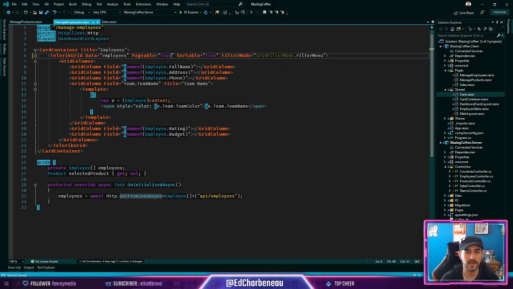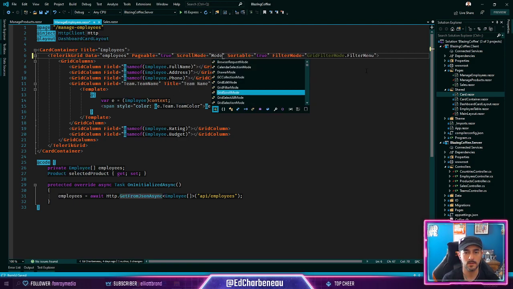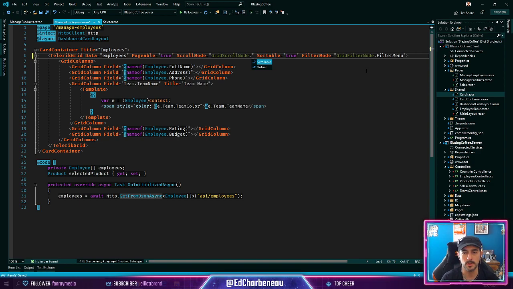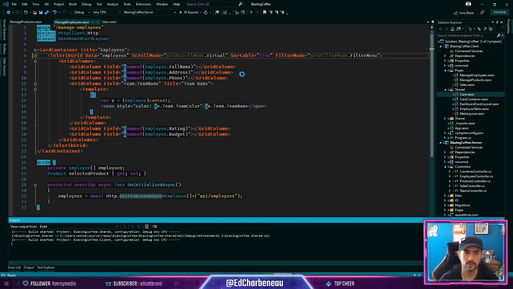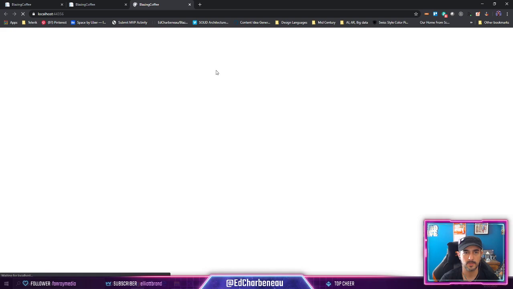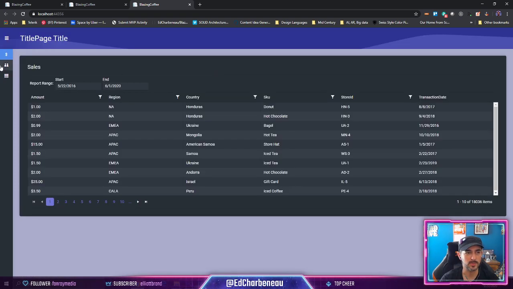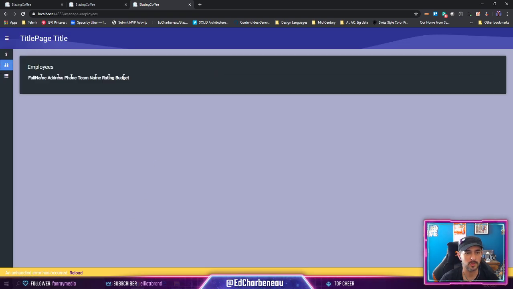So let me turn this back to true real quick. Virtual. Think about virtualization. I'm trying to remember how to re-enable that. Scroll mode, I think it is. Grid scroll mode, virtual. There we go. So actually I need to remove this altogether, I believe. Try that. There may be more to it than just flipping that switch, but the general idea is, yeah, I broke something there.